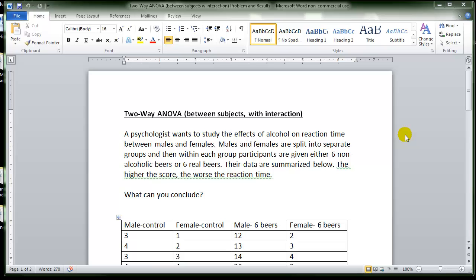So also the analysis of variance, the factorial ANOVA, can be within subjects or between subjects, or it could consist of a mixed design where you have an independent variable that's between subjects, and an independent variable that is within subjects. So in this particular example, this will be a 2x2 between subjects ANOVA.